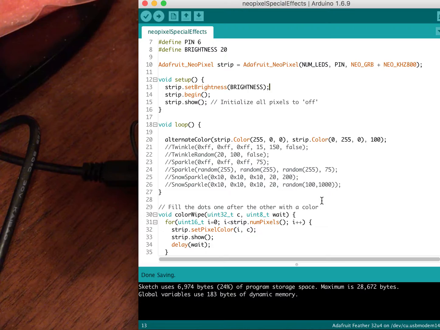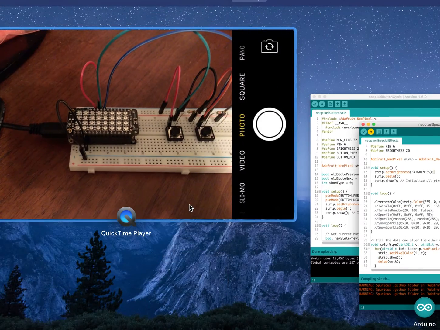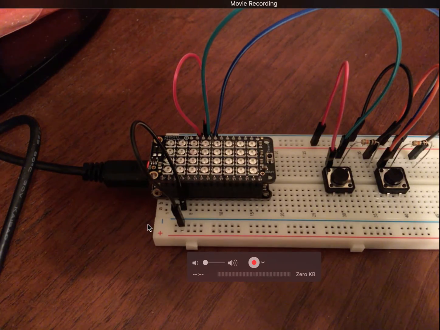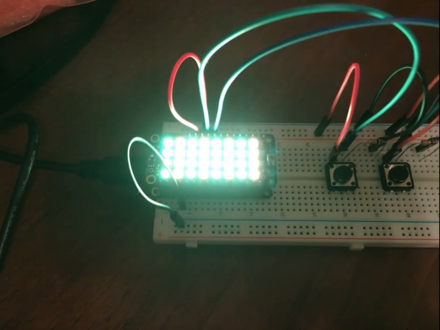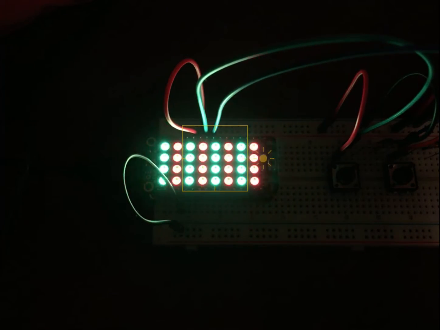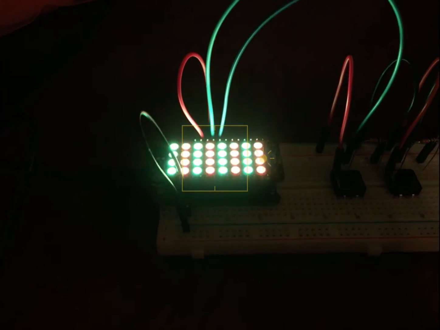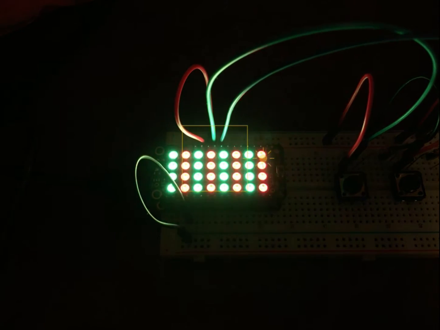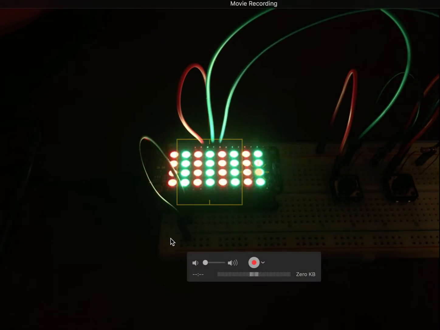But now I'm going to upload this one, which is our alternate colors one, which basically just each of these effects will be going continuously. And this is an alternating color where I'm just choosing red and green Christmas colors. Holidays have been recently. And you can change this whatever you want. You can make it three or four instead of just two colors.